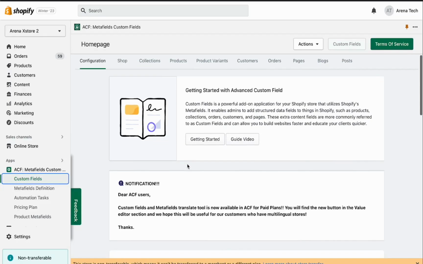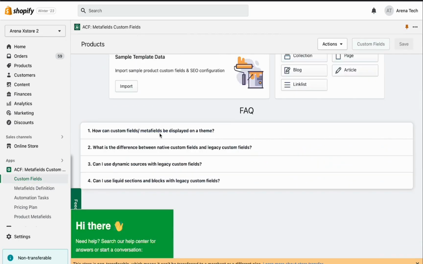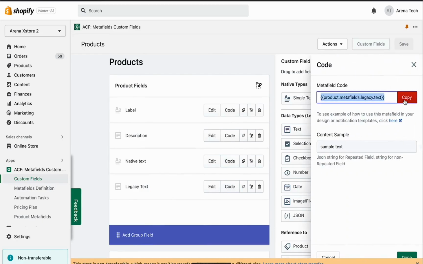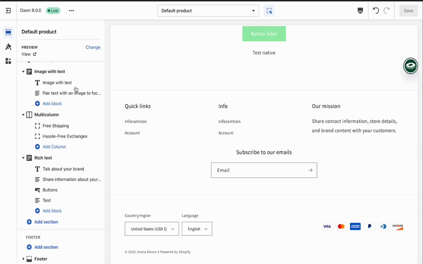We move to the second way: use the Liquid section and block to show metafields data on your Shopify store. Back in the ACF Admin Dashboard, go to Configuration, then Product. Find the custom field you would like to show data for on the storefront. Click on the Code button next to this custom field, then click Copy. Back to the Theme Editor.